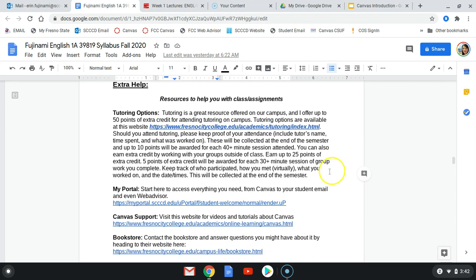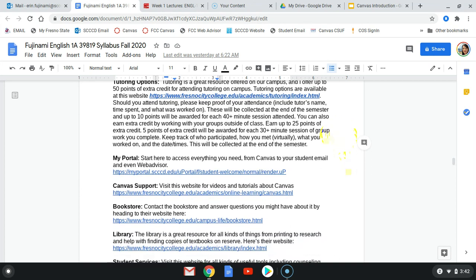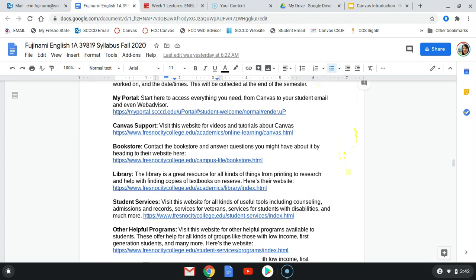So the same thing here, you can earn up to 25 points of extra credit for working with your group. And you just need to keep track of who you are working with, what you are working on, and then just like dates and times, keep track of all that stuff, and you'll turn all of this in together at the very end of the semester to collect that extra credit and boost your grade a bit.